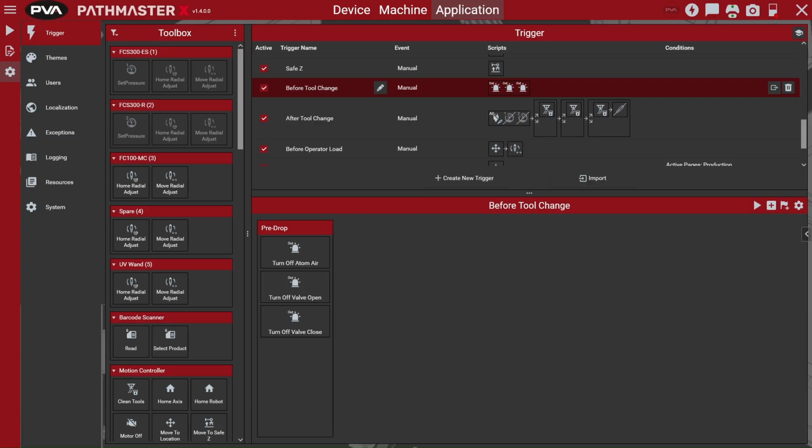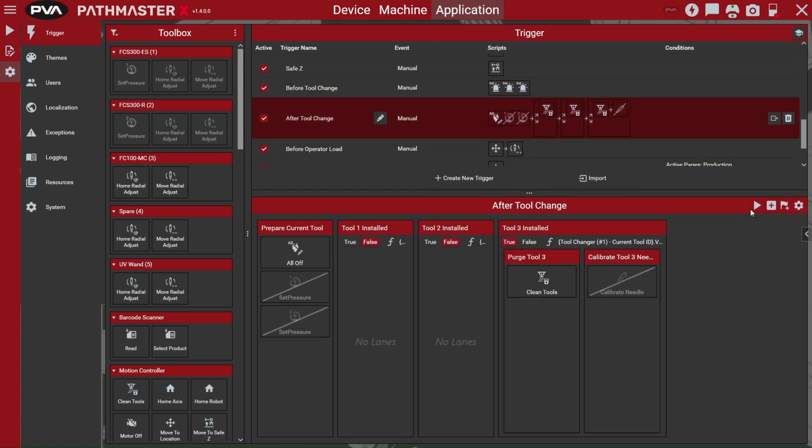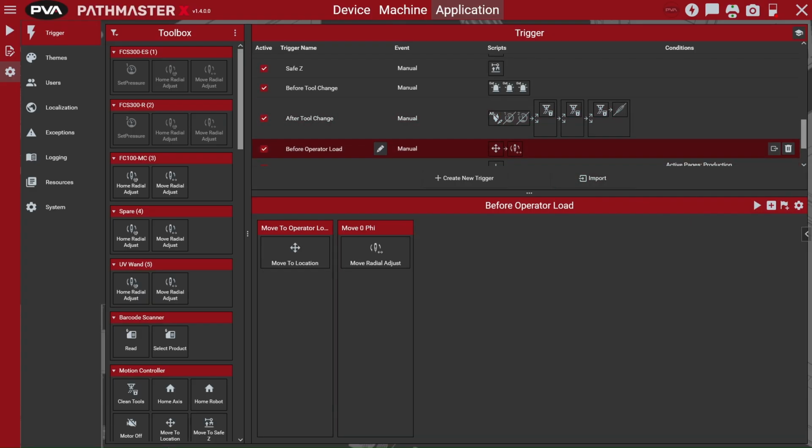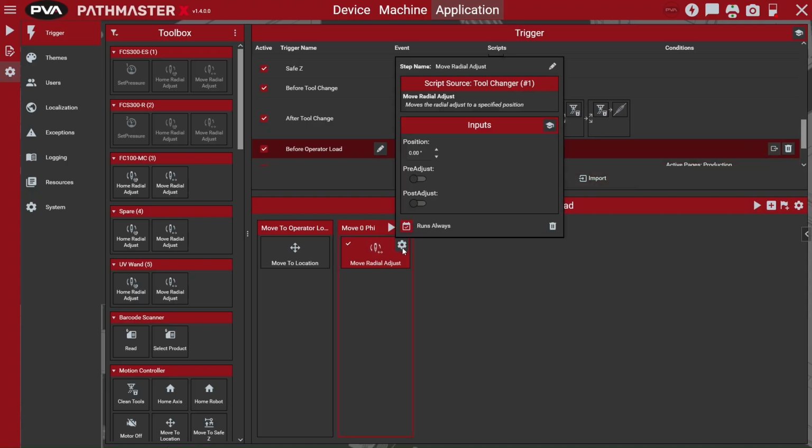The tool changer's various triggers are required to ensure safety and proper operation of tools. The before tool change trigger ensures all outputs that are routed through the chuck are off. The after tool change trigger handles purging the tools and any other functions to ready the tool. The before operator load trigger moves the robot to a ready position and moves the tool changer's radial adjust axis to the position where the ID sensor can effectively read.